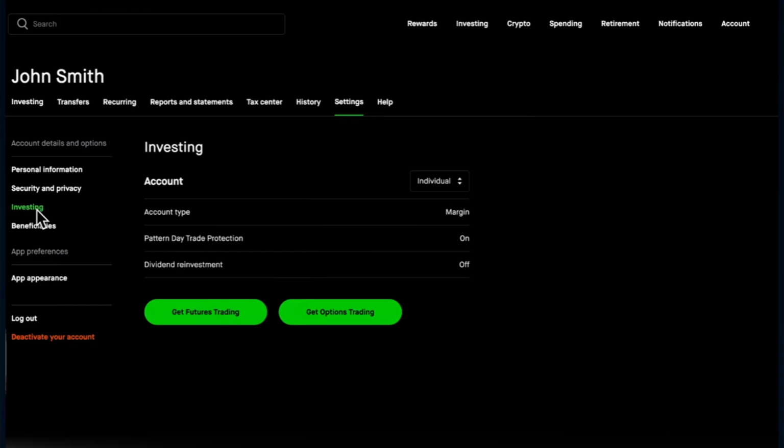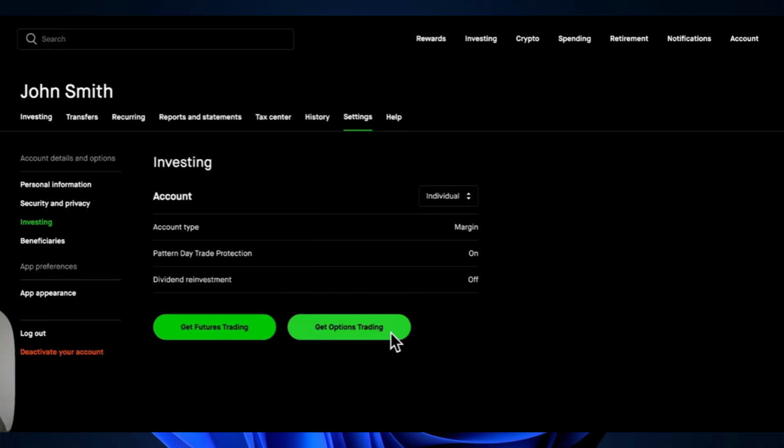Now use the search bar to find a stock. Type the company name you want. Tap the stock to open the details page. Now tap the option called Trade. Select the option Trade Options.